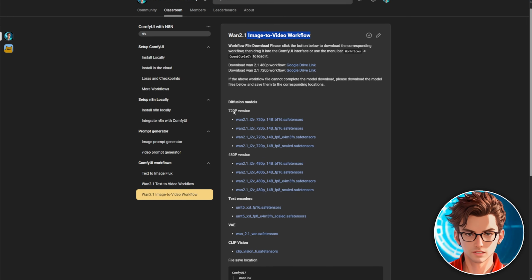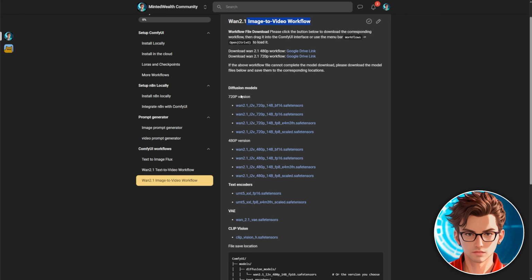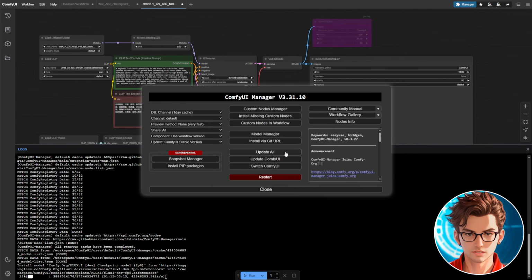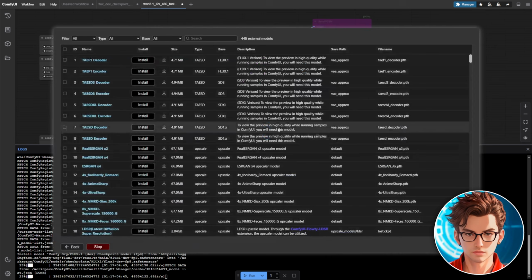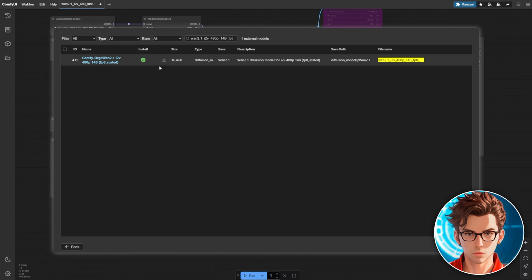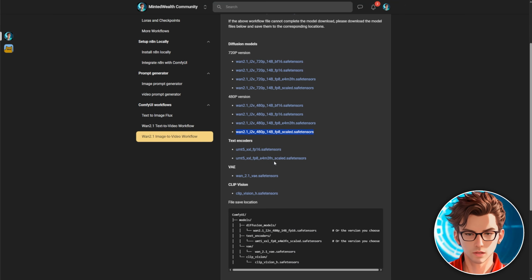Now let's set up the image-to-video workflow. We'll use WAN 2.1 480p fast, which you can find in our community. To make this work, you need to download all the required models. Start by visiting the community, selecting the image-to-video workflow, and choosing the diffusion models you want to install. For this tutorial, we'll use the 480p version with the scaled model, as it's the fastest. Copy the model's name, go back to the Model Manager, paste the name in the search bar, and click Install. Once it's installed, move on to the next model.